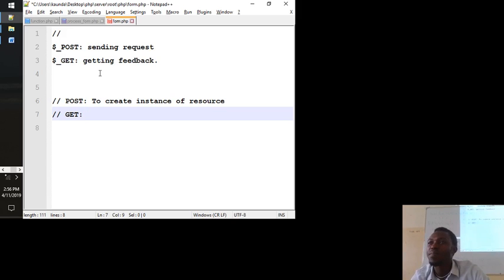Okay, who else? Yes, the get sends request parameters using the URL, while post sends request parameters using the body.